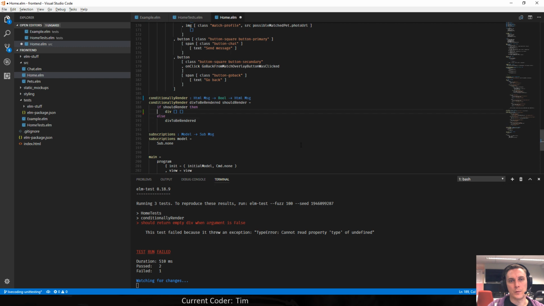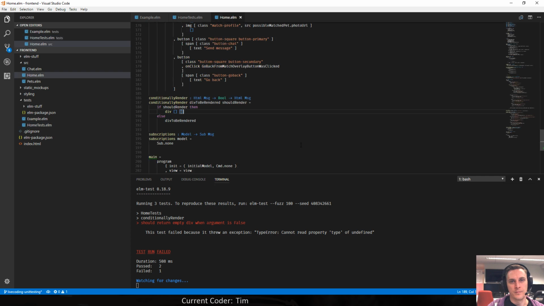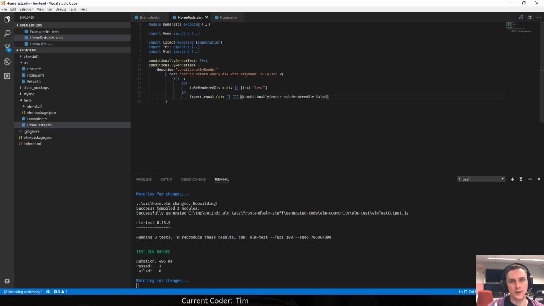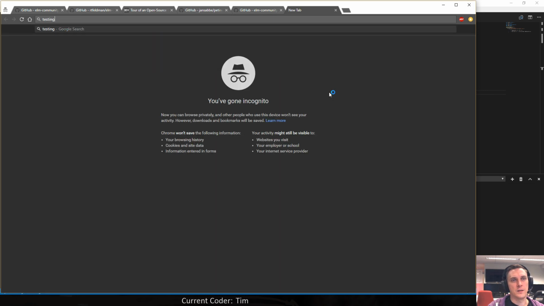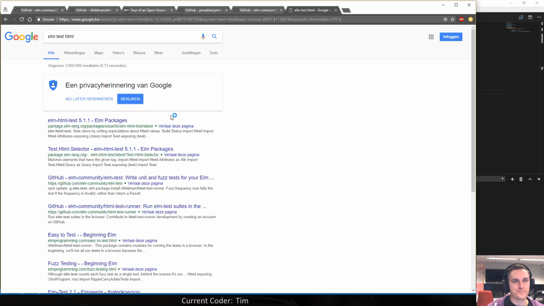Maybe if you just flip them around, see what happens then. It should also produce a failing test. Nope. Then maybe there is something that you need extra, because I think the problem is within the parsing of, or the output of the expectation. So maybe there's something that we could look up. Maybe there's something specific, like testing, or elm-test HTML or something.